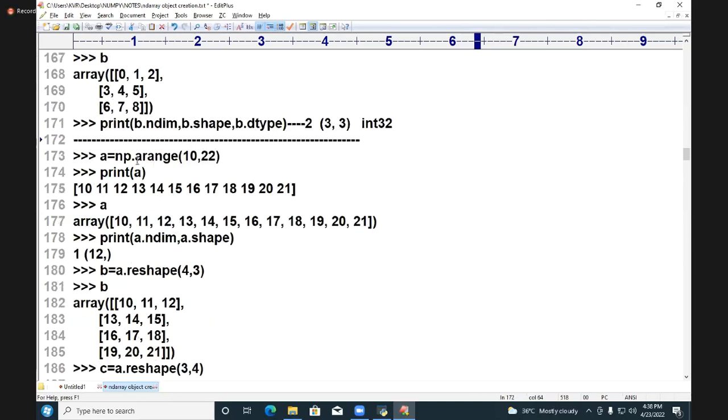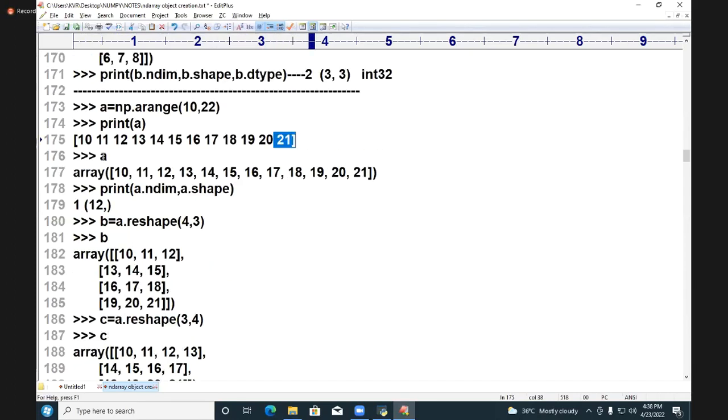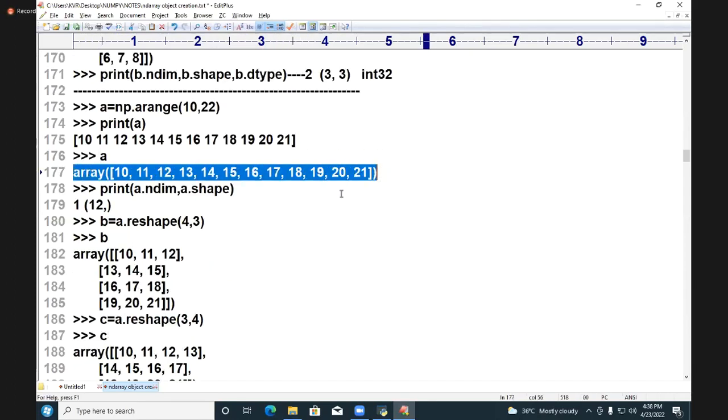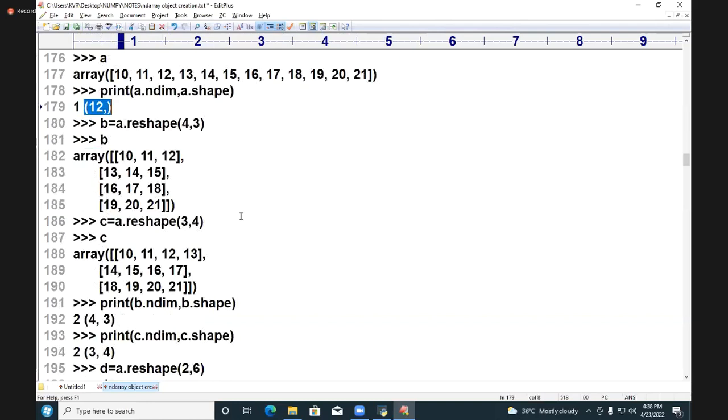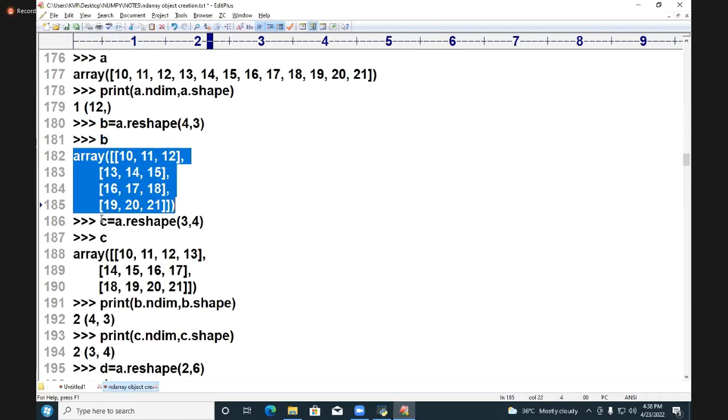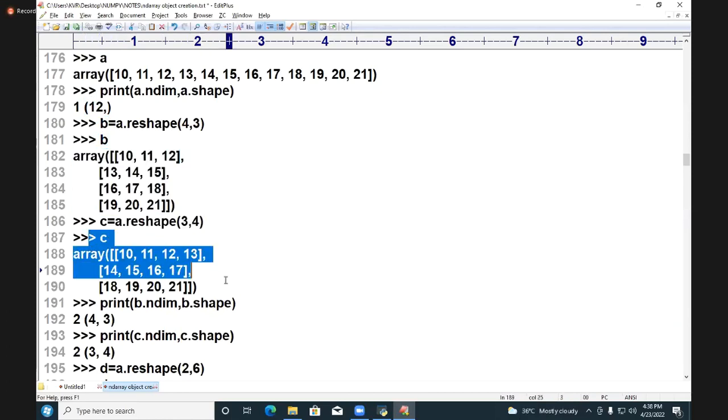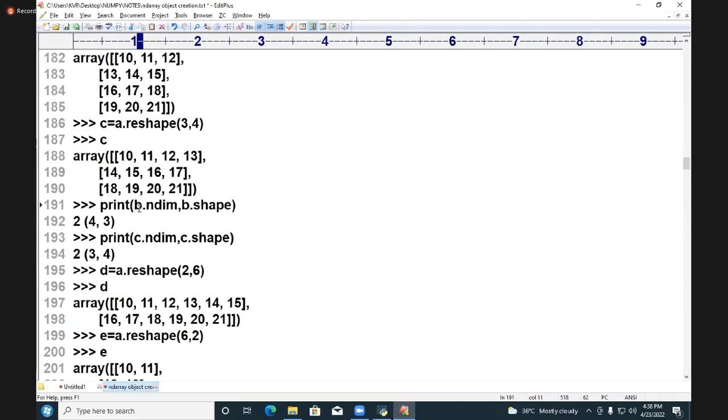Simple. So 0 to 2. 10 to 22, minus 1 is 21. Printing the data, these elements, and the dimension is called 1 because it is only an array looking like 12 elements totally. I am reshaping it into 4 comma 3. Print the B, printing like this. Reshape of 3 comma 4, it is reshaped again this way, and I am printing B.ndim. It is 2 because rows and columns are there.